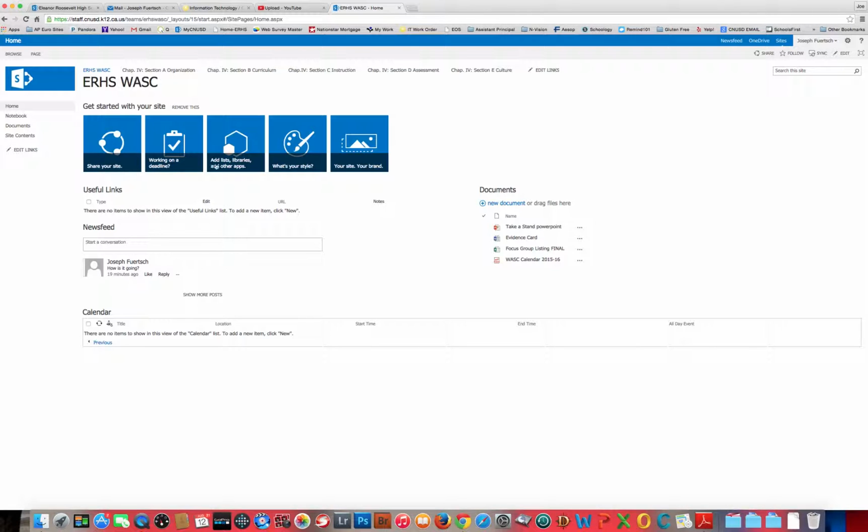Now up at the top, this is the key piece and why it's critical to be signed into Chrome. Each one of these is a link to a Google document, so it's hyperlinked and set for each section. There's organization, curriculum, instruction, assessment, and culture. We're going to use organization as our example.